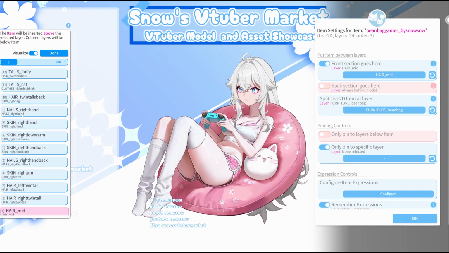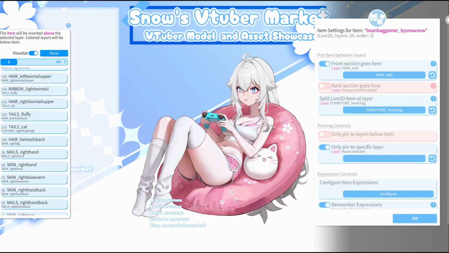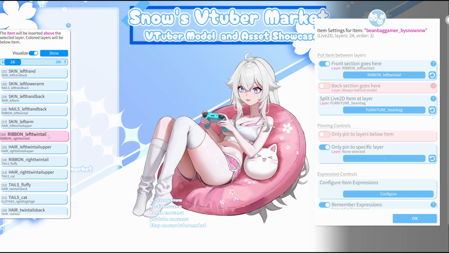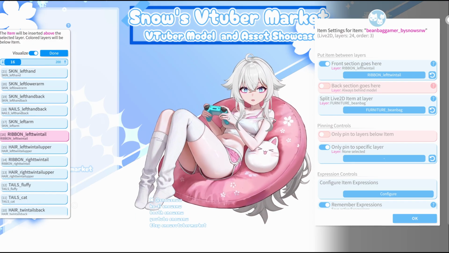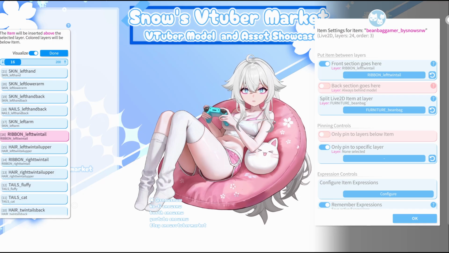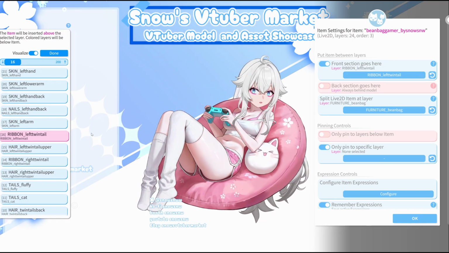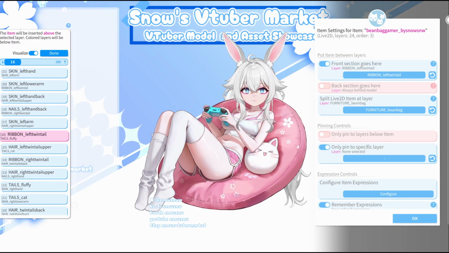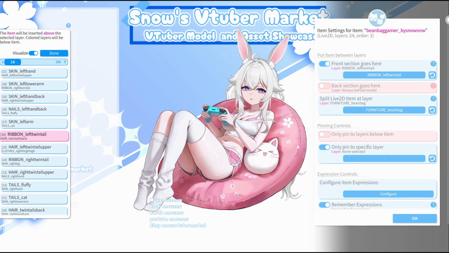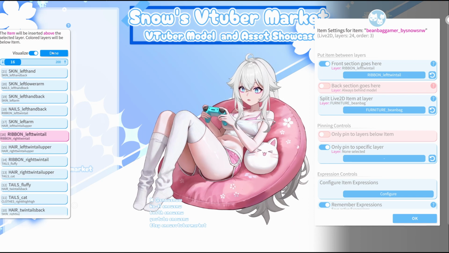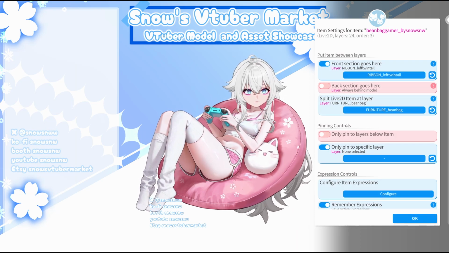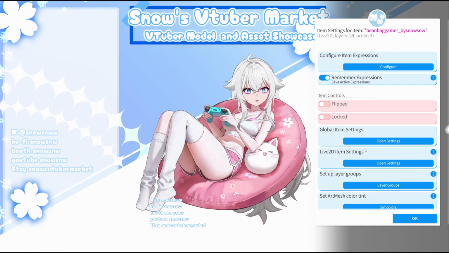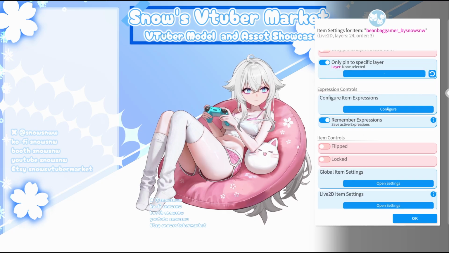So for me, I think right here, left ribbon twin tail. That'll be the section for me. So now I can either move my model or the VTuber to set it up to look a lot more connected. Here's the twin tails, they're behind too. I think that looks pretty good. So I'll click done.